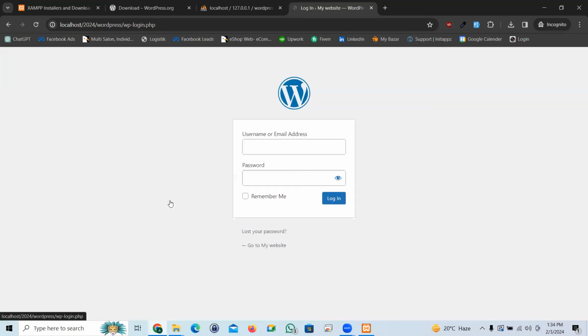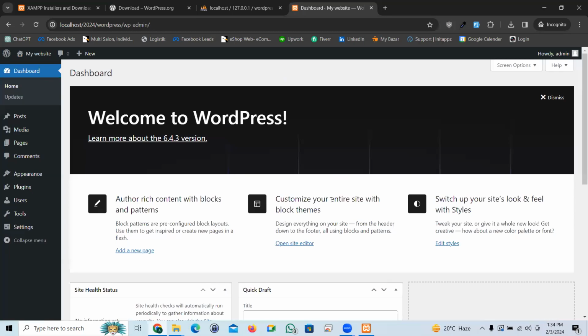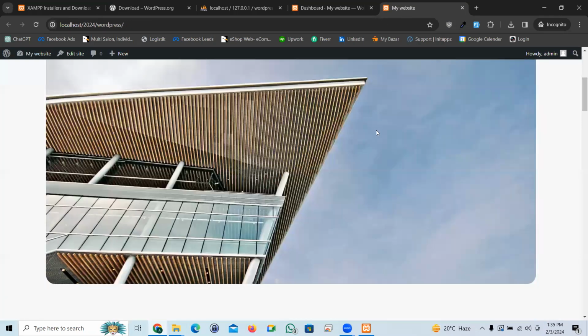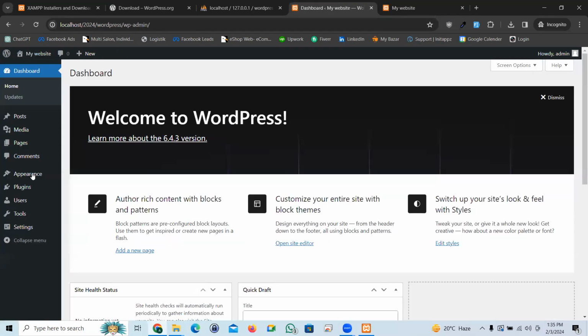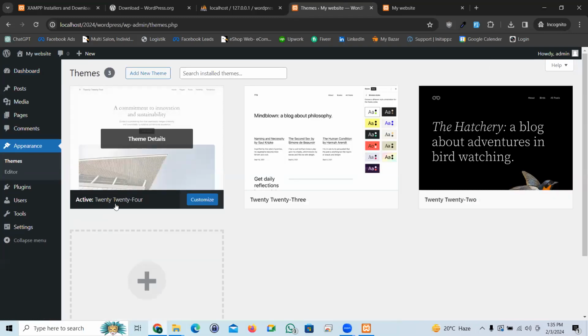I'm going to click on login, and admin, the username which I chose, and the password was 12345678. Submit. Congratulations, we successfully installed WordPress on our computer locally, and you can see the website is live. That's the default WordPress theme. If you see Appearance, Themes, that's the default one, Twenty Twenty-Four, the latest version of the WordPress theme.